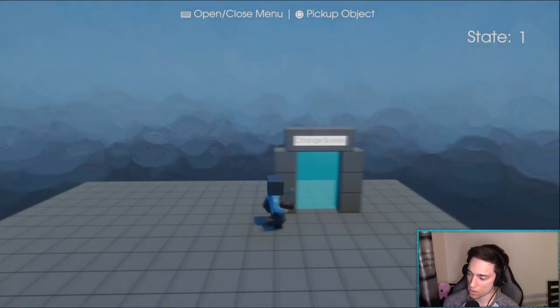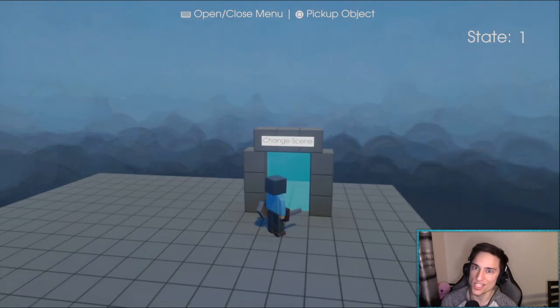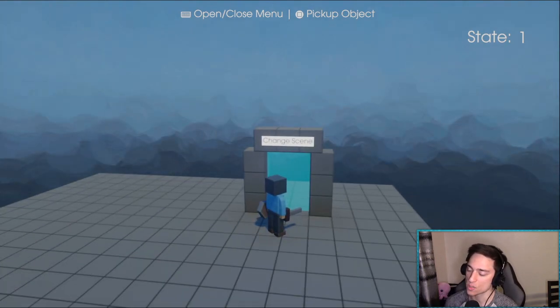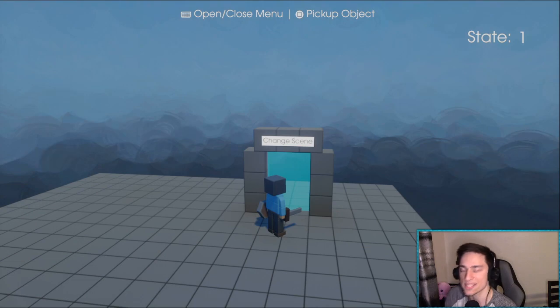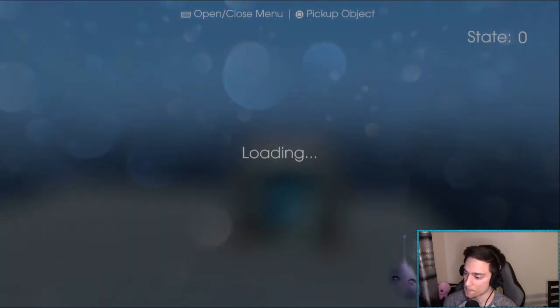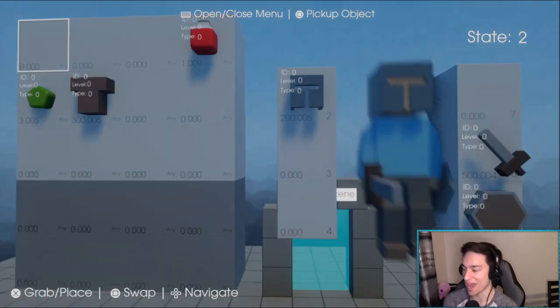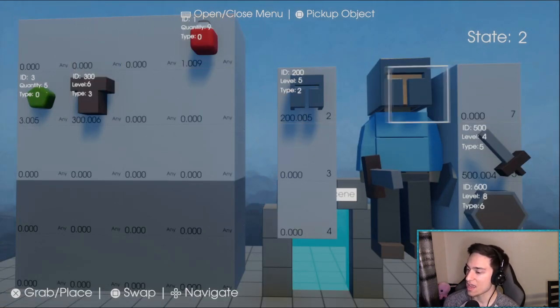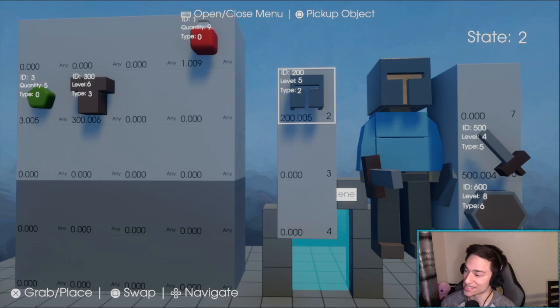If I go through this change scene portal, what it does is, this scene is linked to itself, so it just refreshes the scene. I'm wearing a helmet now. So the saving works. This is a really cool system, and I'm going to go over how it works.